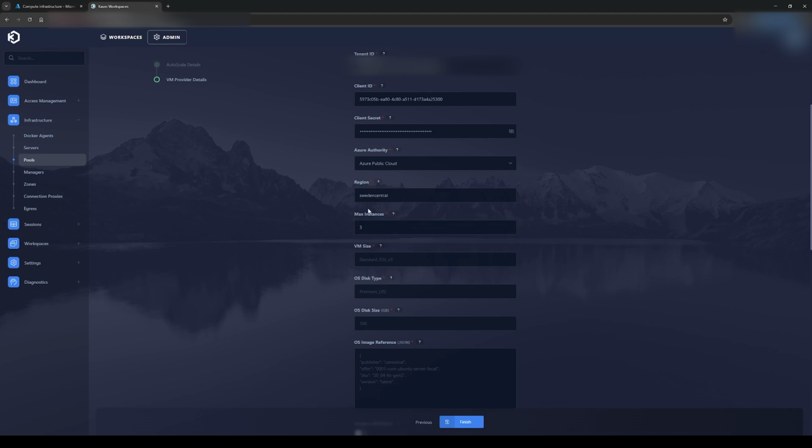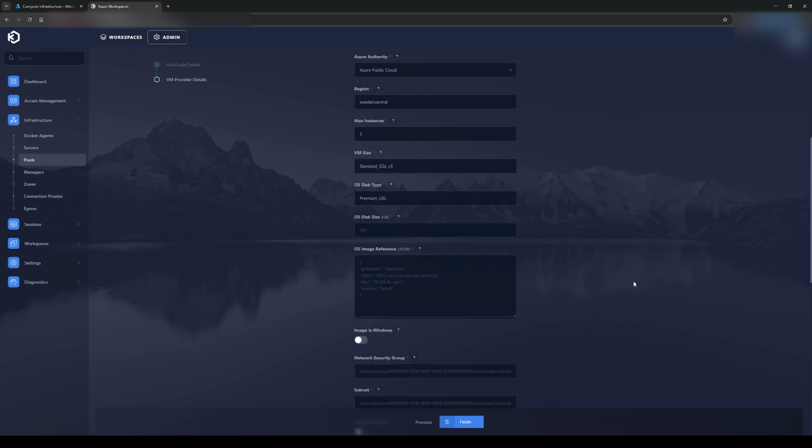Maximum instances will limit the maximum number of Windows instances regardless of any other settings, so we're just going to limit it to 3 for our testing. The size is the shape or configuration of VM that you want to use. We're going to use the standard D2s v3. We don't need anything super powerful. Similarly, we're just going to go with the premium LRS disk for this.